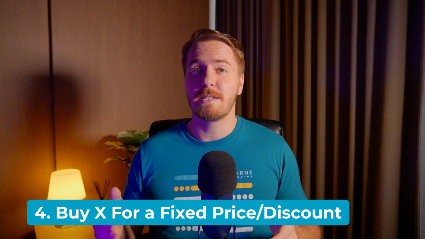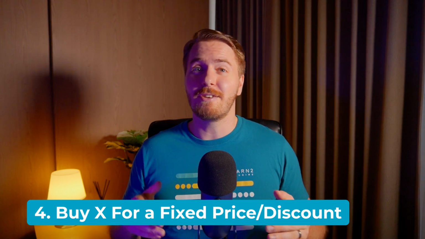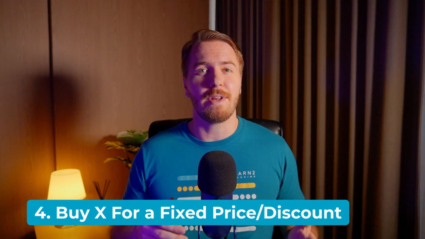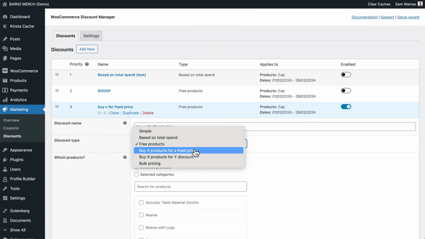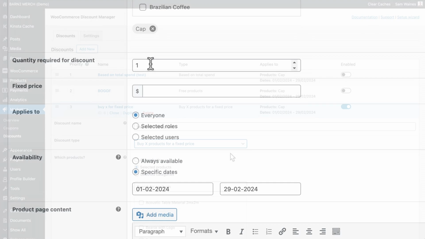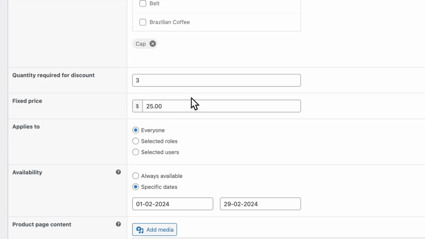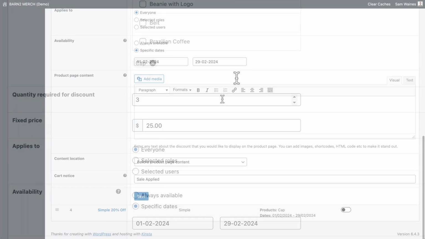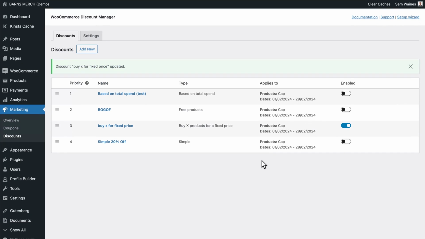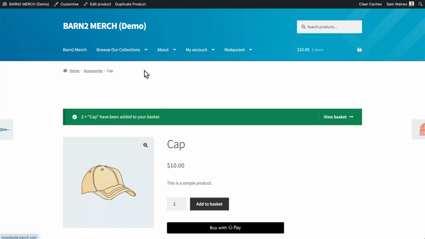Now we'll try out the buy X products for a fixed price option. For our $10 item, let's make a buy 3 for $25 sale. Choose buy X products for a fixed price, and like I said, we want this to be 3 items, and the fixed price is going to be $25. Now note that the buy X for a fixed price discount will stack. So if customers choose 6 of this item, they'll get it for $50. And if they choose 9, it'll be $75 and so on. Save that. Make sure it's enabled, and let's test it out.